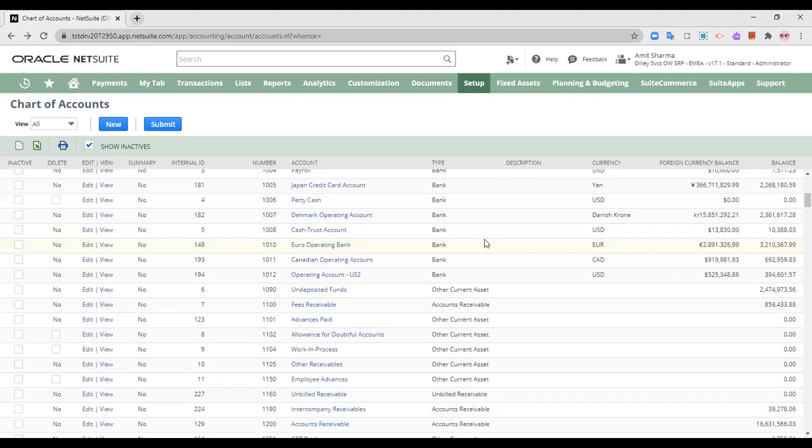Now let us say I would like to introduce 100 or 200 accounts into my COA. In that case, I do not have to click on New every time, provide the information of my accounts, and then introduce it into my COA. I can also import the accounts from a CSV file or from a flat file.